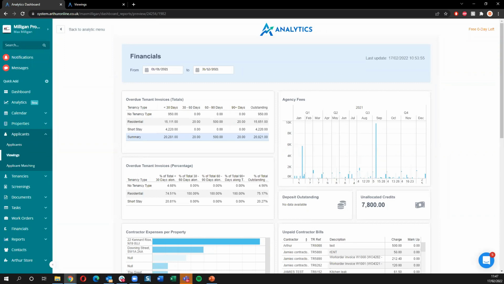Does the financial part work only when it's linked to actual account software? No. If you're just using Arthur to manage your financials or just keep on top of financials, but you're not actually linked to any accounting software, that's still perfectly fine. If you're just using it to keep on top of your tenants paying off their balances without actually linking to any bank accounts or any accounting software, that's totally fine. It will still pull through.